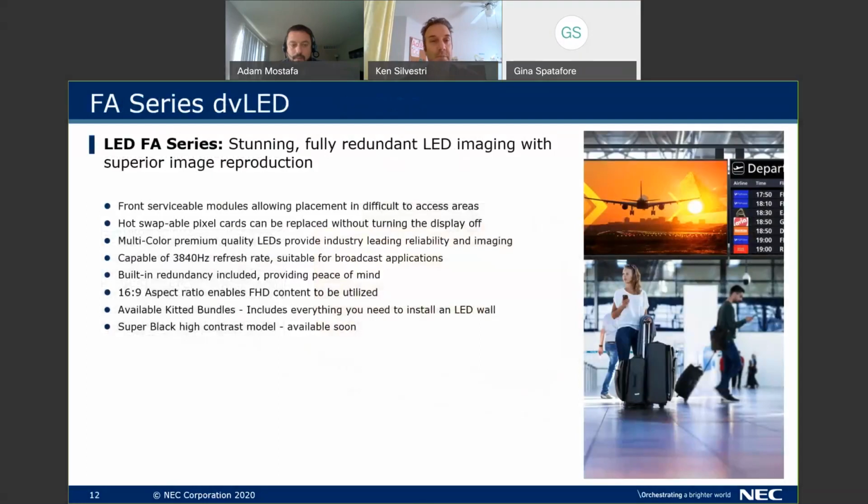The FA series is our number one package. It's a fully redundant LED imaging package. Everything's front serviceable on it, so it allows placement in difficult to access areas. The pixel cards are hot swappable, so the display does not need to be turned off.